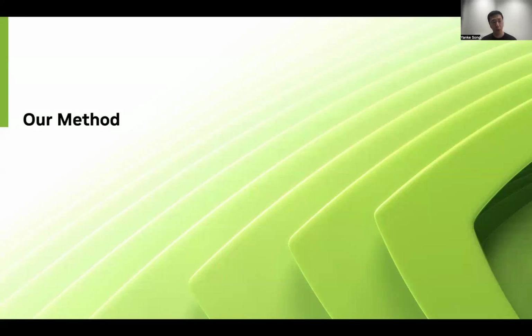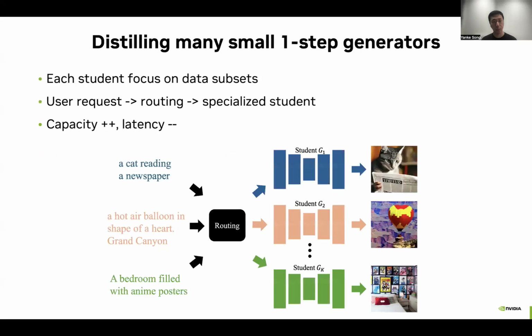And now I'm going to formally introduce our method, multi-student diffusion distillation. In one word, we propose to distill a teacher diffusion model into many smaller and also single-step student generators. Each student works like a specialized expert that focuses on data subsets. At inference time, given a new user request, we route the request to retrieve the specialized student and only use that student for generation. If we think about all those students collectively, they have larger model capacity, so hopefully better performance. But at the same time, since only one student is used, this leads to decreased latency. So we kind of have a win-win situation here.